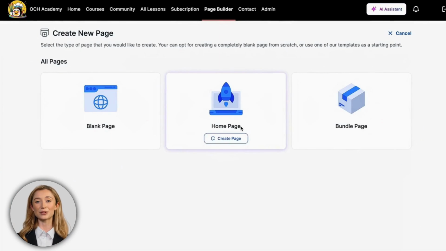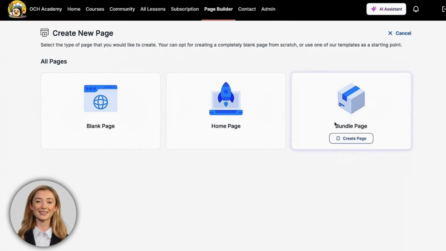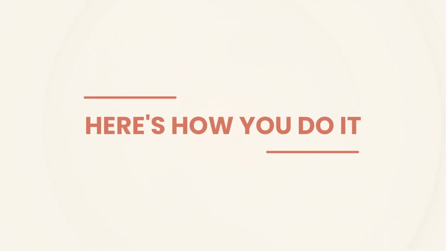OnlineCourseHost.com has a page builder feature that lets you create, well, basically any kind of page you want. Landing pages, home pages, bundle pages, you name it. Here's how you do it.